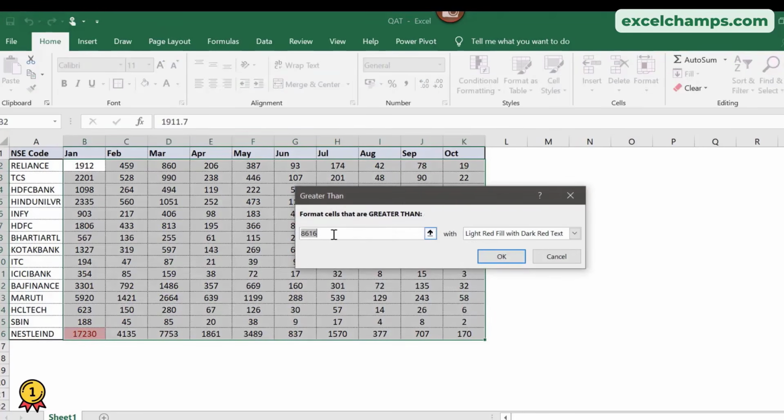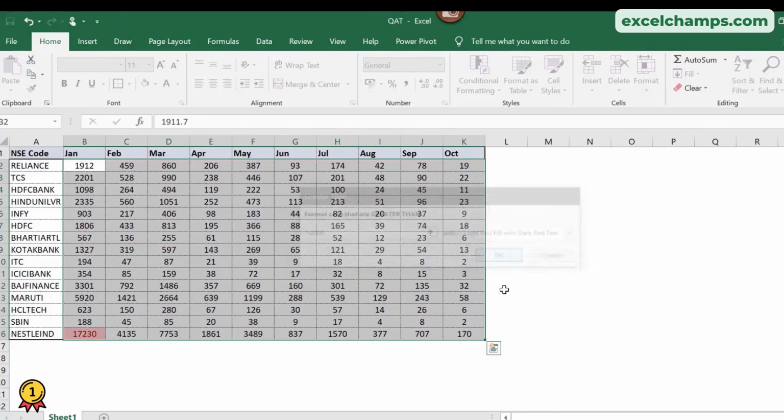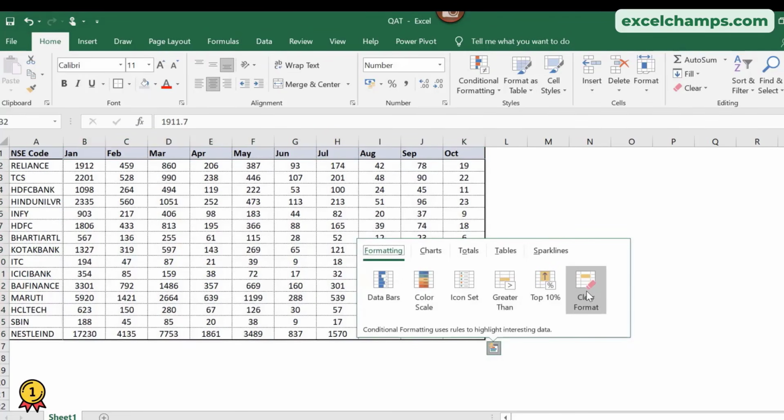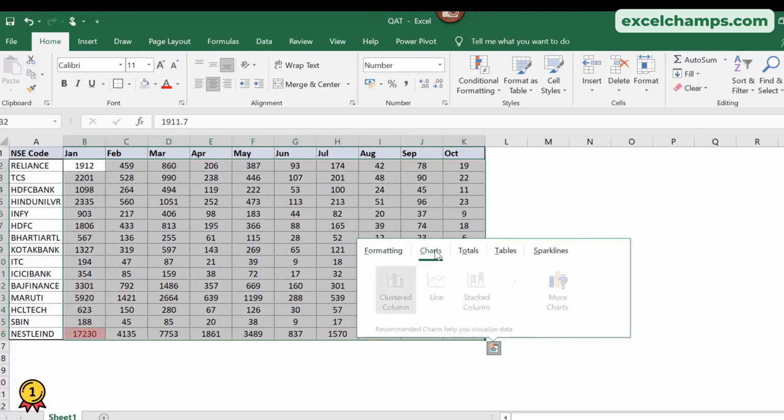Here, for example, I'm applying this for 10,000. There's only one number which is greater than 10,000. I'll press OK and this filter will be applied. Again, I'll click on this quick analysis tool for clear formats. All my formatting will be cleared. In a similar way, I can highlight the top 10 percentages of the numbers in the complete data set. Now the second option is charts.